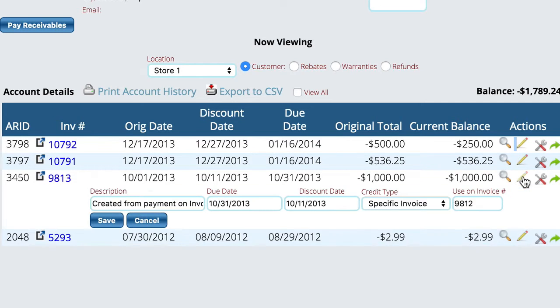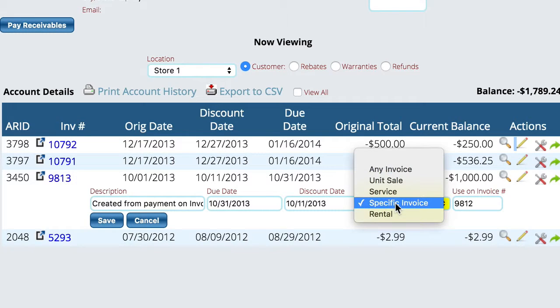It says edit. And this opens up a control that lets us change the due date on this particular item, the discount date if they get a discount if they pay by a certain date. And then here on the right, we actually have the ability to change the credit type. So you'll notice when we open this up that we can select that we want to tie this specifically to any invoice, a unit sale, a service ticket, a specific invoice number, or a rental.